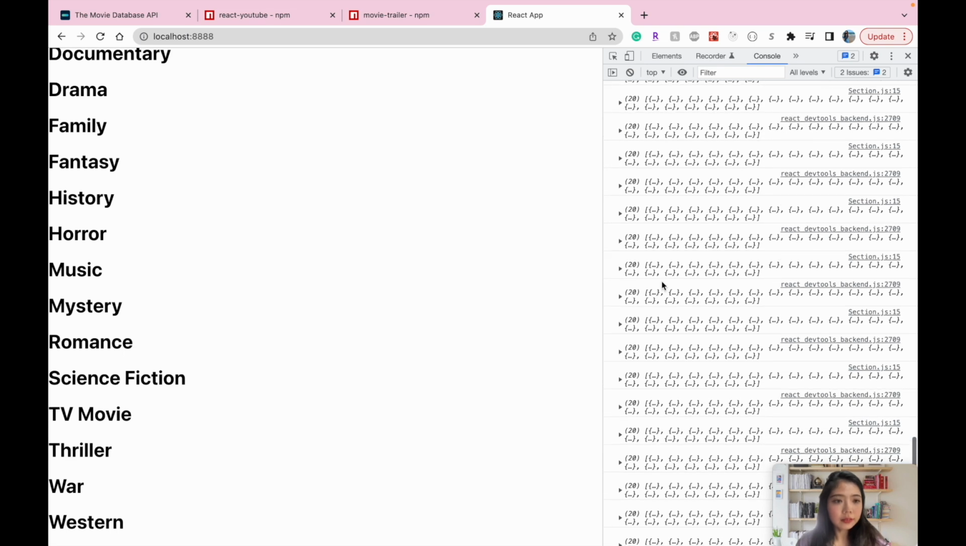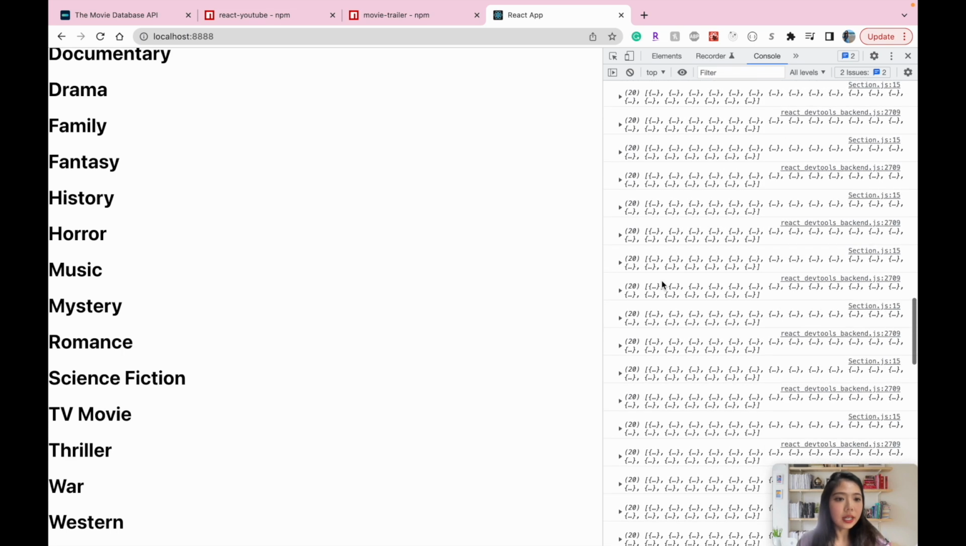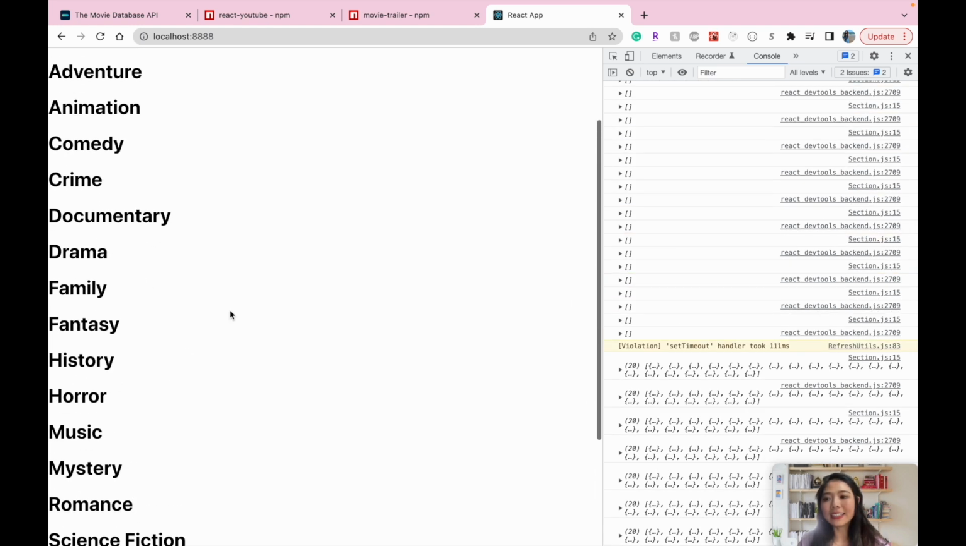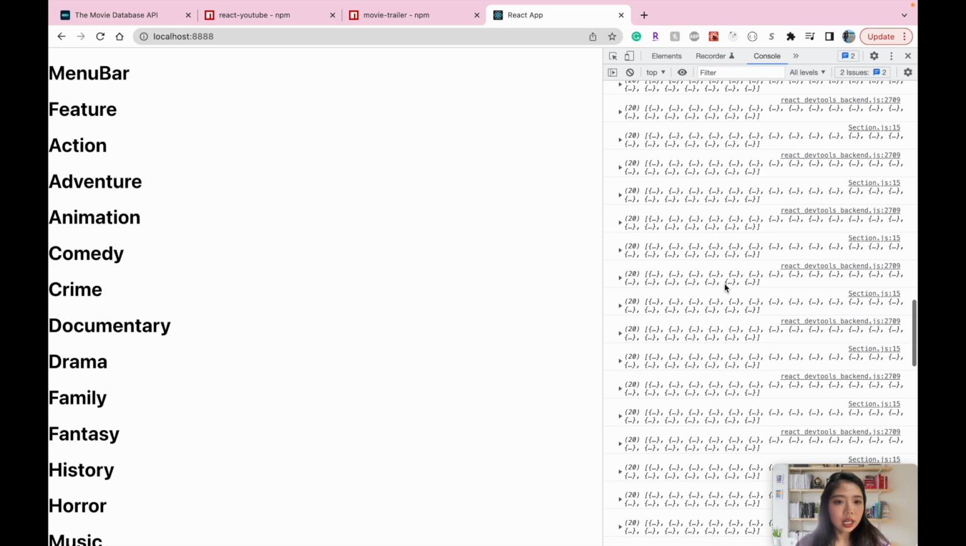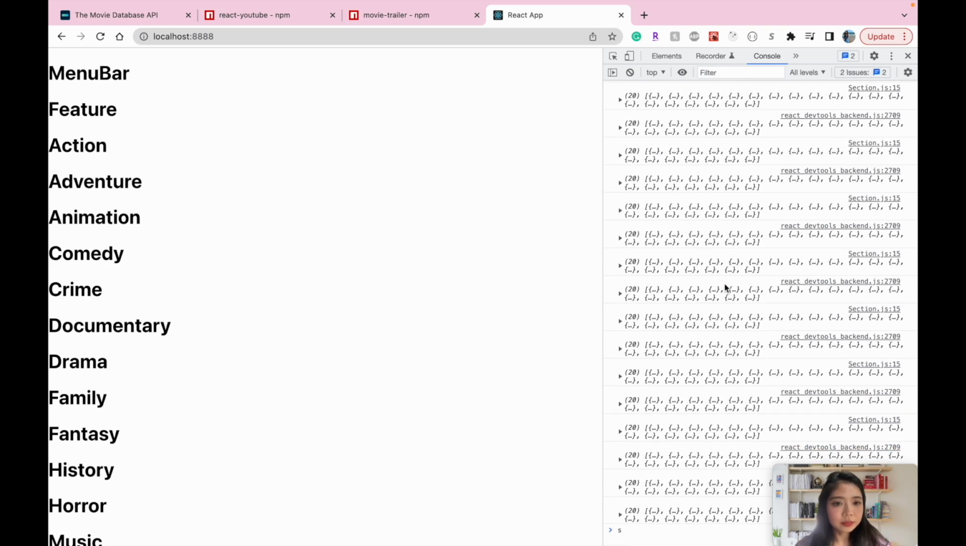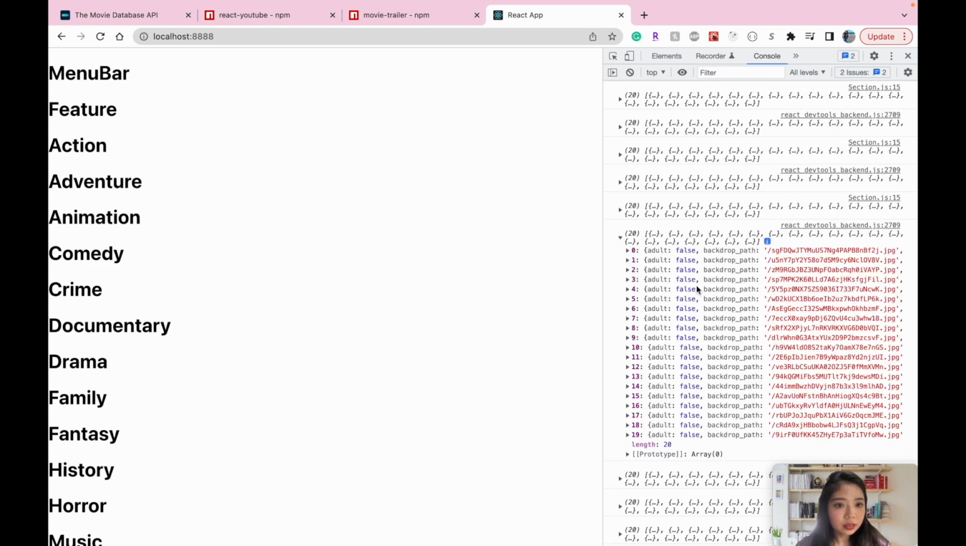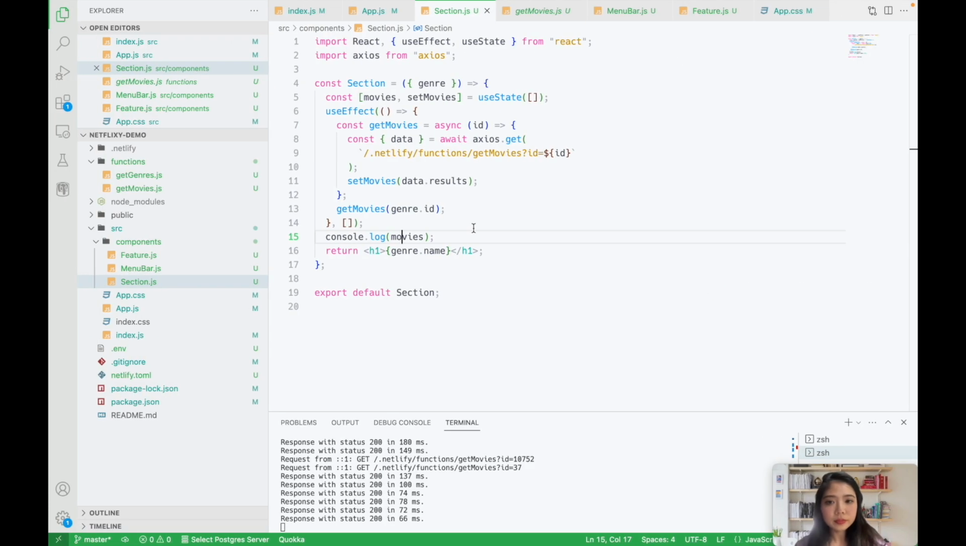Okay. You can see we have so many section.js lines here because we have literally 19 genres, and each genre is going to make an API call and get its own movie data. So we got probably 19 here. All right, so now we have our movie data.